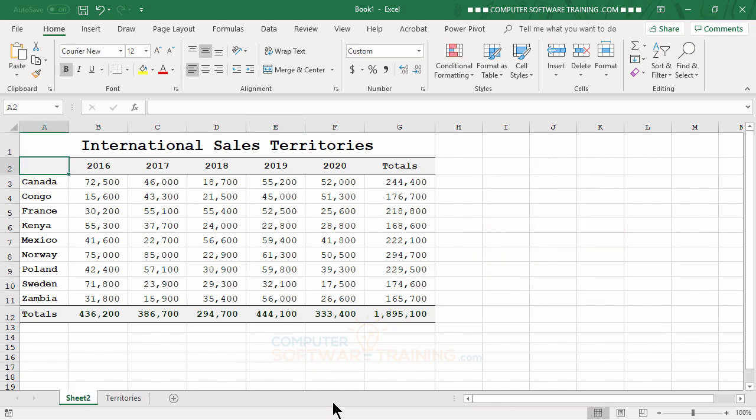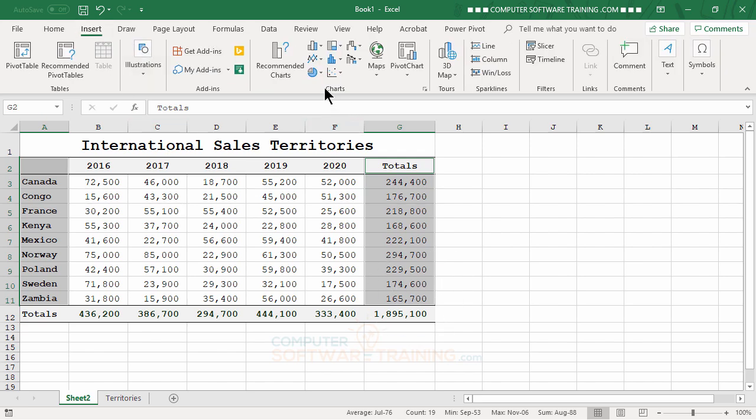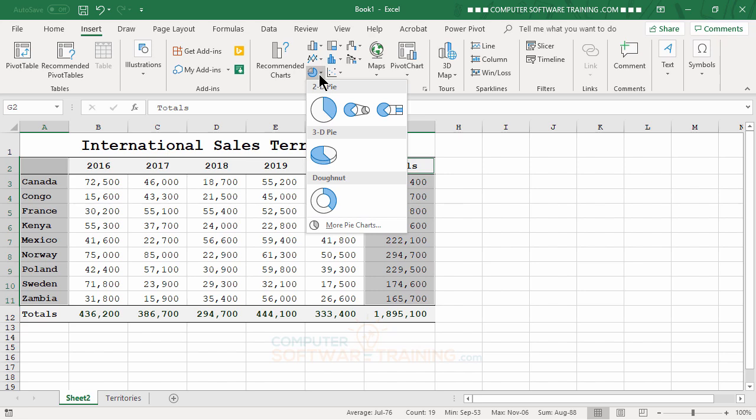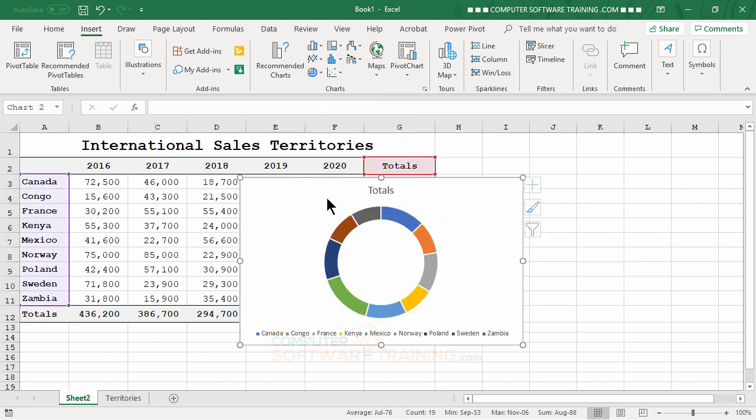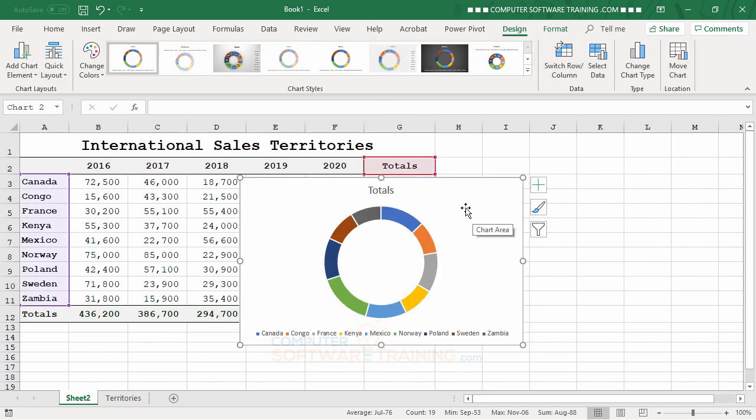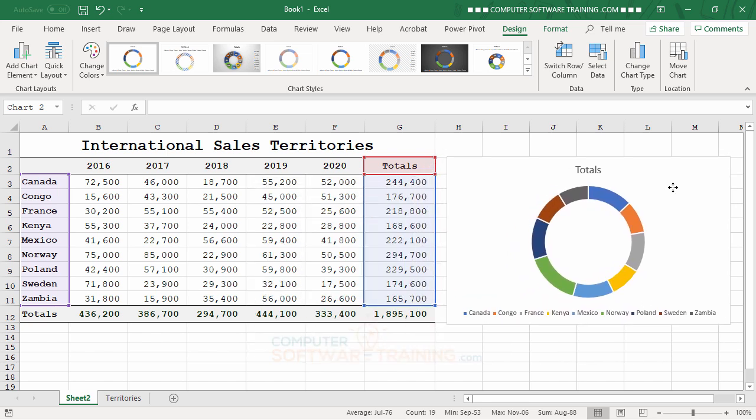What we're going to do first of all is graph each of our different countries and the grand totals over here on the side. So we'll start out with selecting this range here, control key, select that range there, and then we'll go back into insert. We'll go to our pie, all right, and there's good old donut. All right, there it is.